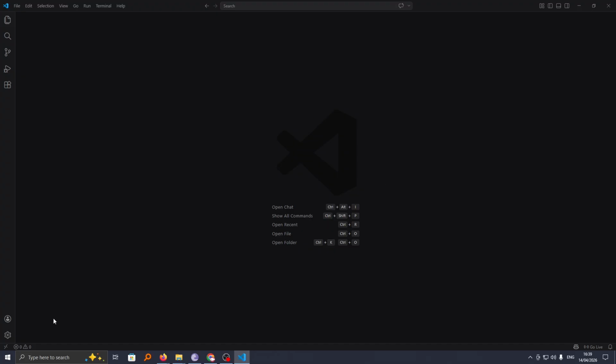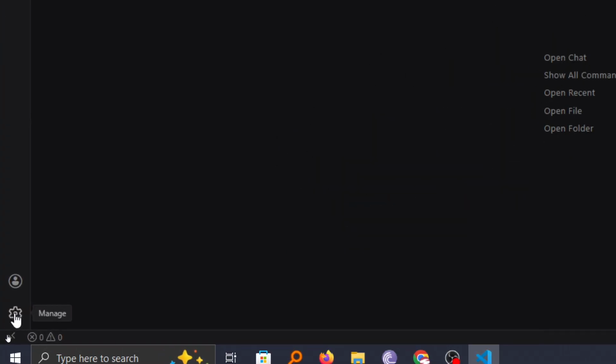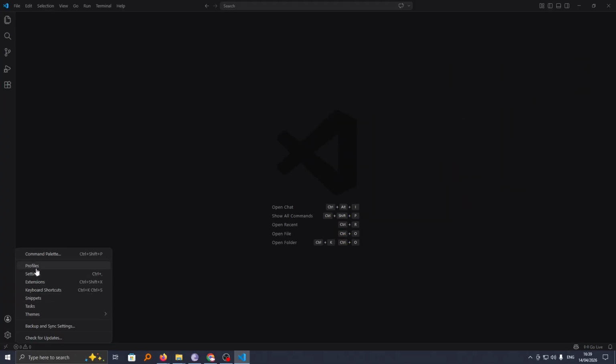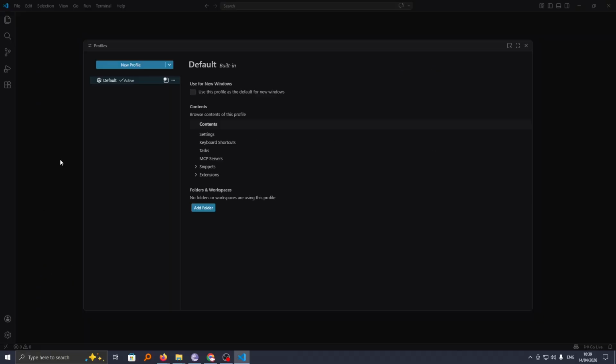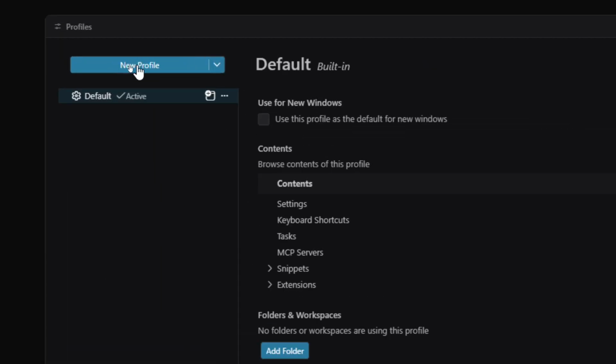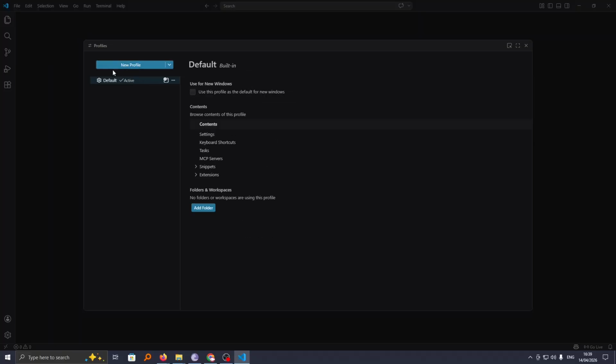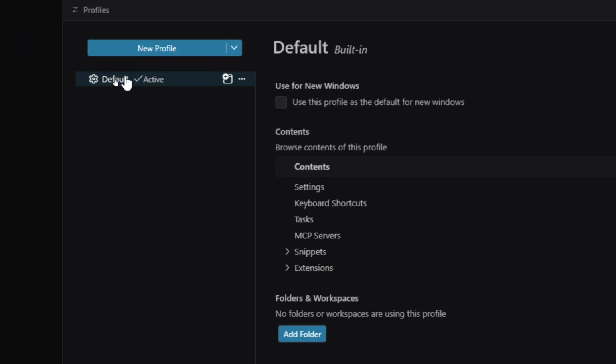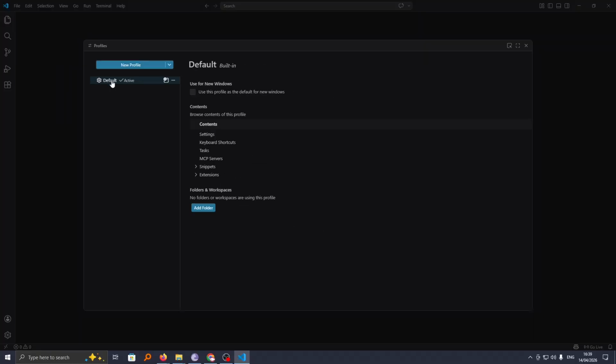To create a new profile, go to Manage or Settings here, and you can see we have Profiles. If you click on Profiles, you have an option to create a new profile here. If you already have a number of profiles, you should be able to see them here. As you can see, I only have this one default profile.